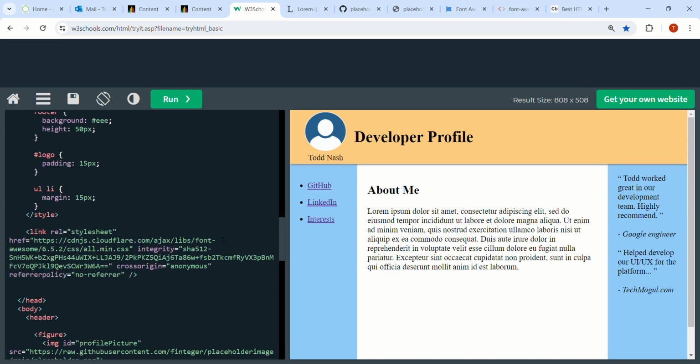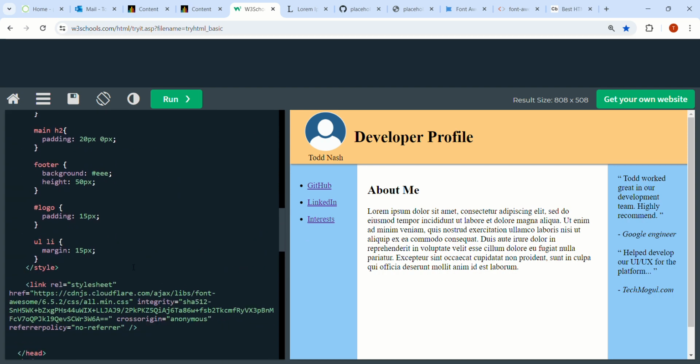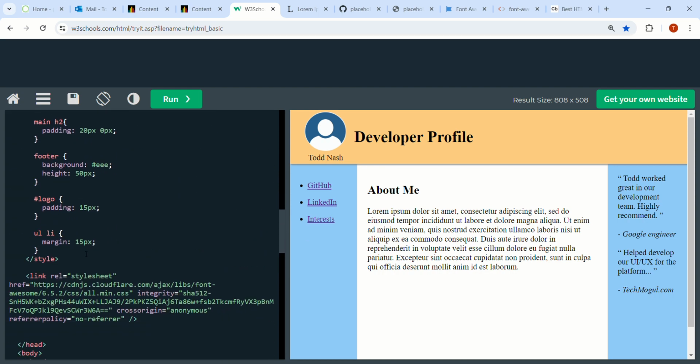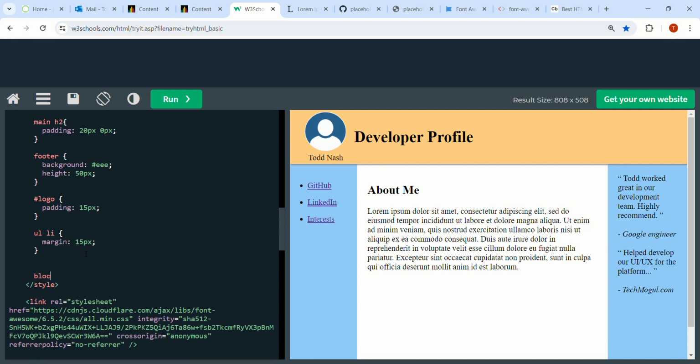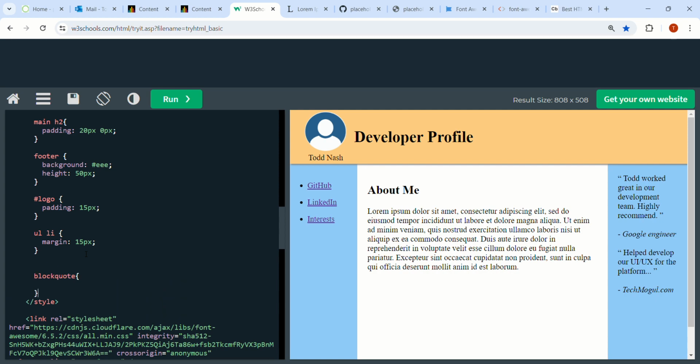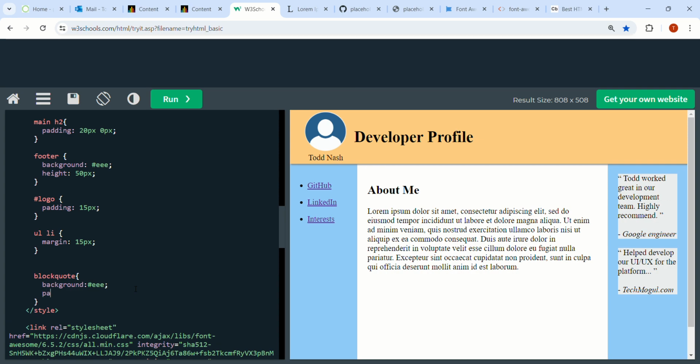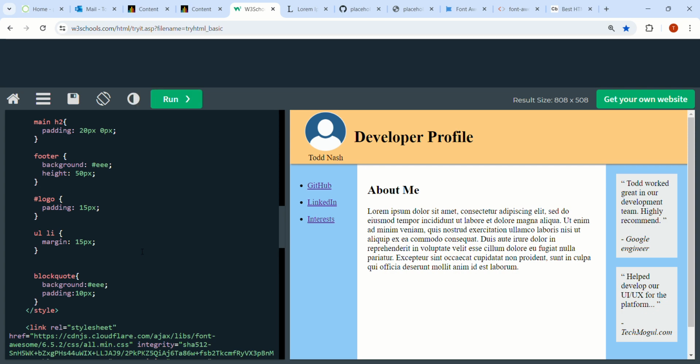All right, but we're going to change this up because we have on the nav side the same color, and we want to kind of do things differently. So what we're going to do is we're going to go right at the end of our CSS, and we're just going to target the block quotes. And we're going to set the background to this EEE, which is kind of like almost an off-white color. And we're going to give it some padding of 10 pixels. Okay, just like that.